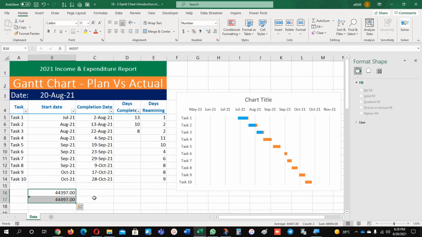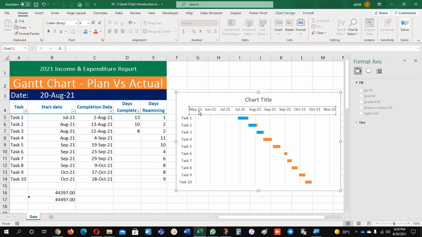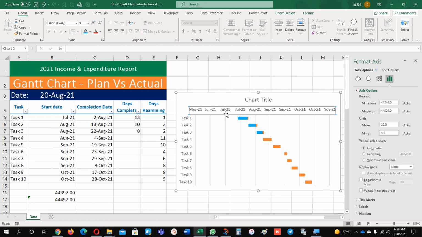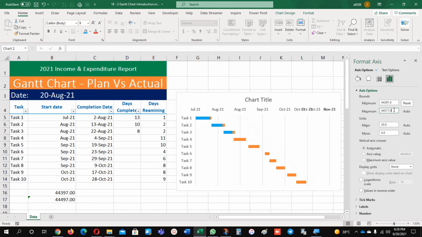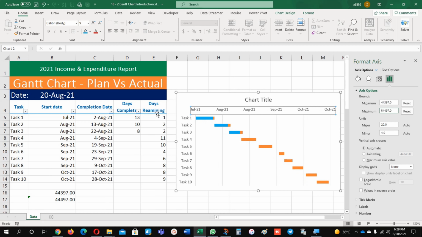See, these numbers are available with you now, and if you click on this date bar, you will come here on the dates and just copy this number, which is 44397, and again 44497. Now you can see the dates are as per our start date and end date.